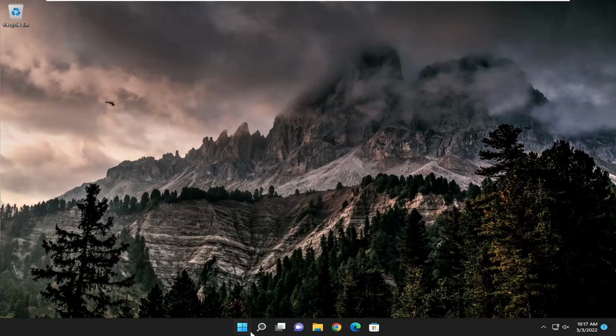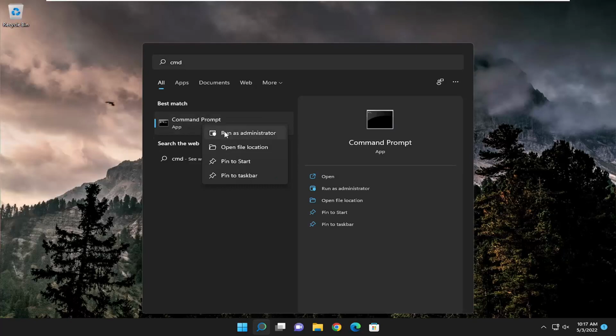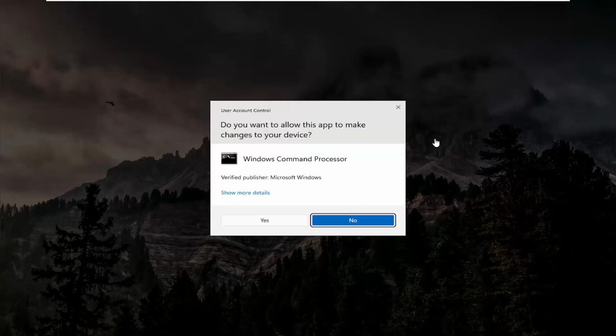So we're going to start off by opening up the search menu and type in CMD. Best match, come back with command prompt. Go ahead and right click on it and select run as administrator. If you receive the user account control prompt, select yes.